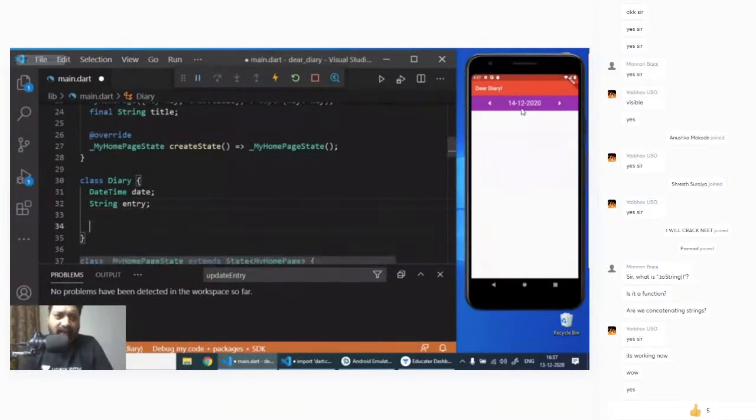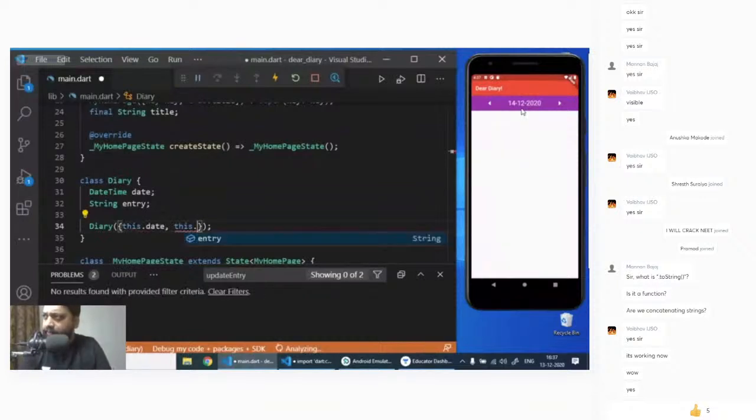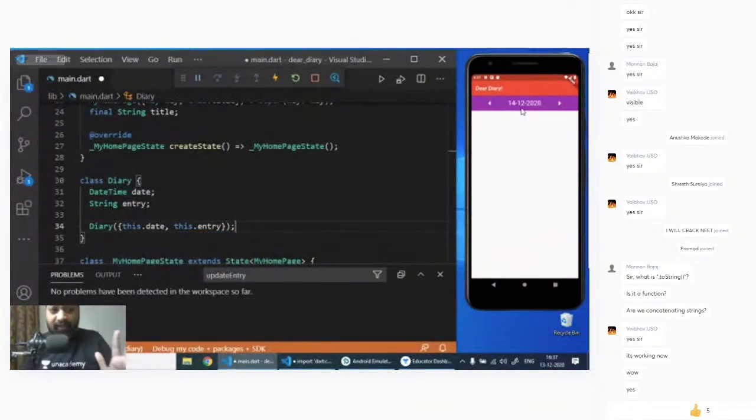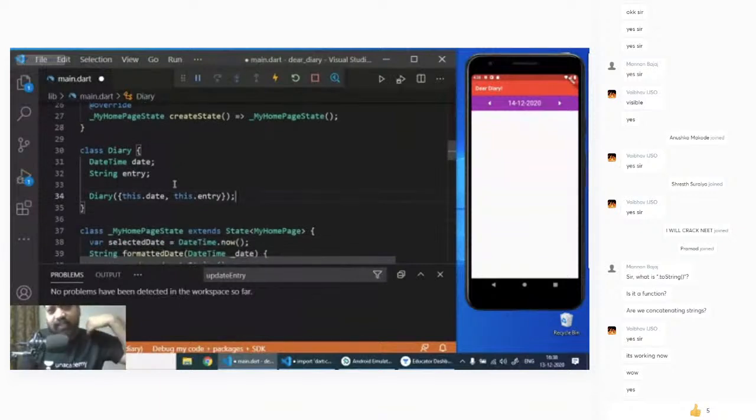And then I just need another constructor inside this. And we are going to say this.date, comma, this.entry. Okay. So I have defined the diary now, and in the diary there is going to be a date and there is going to be an entry. Now our job is that every time we want a value inside there, we just push a certain date and a certain entry into it, and we should be good to go.